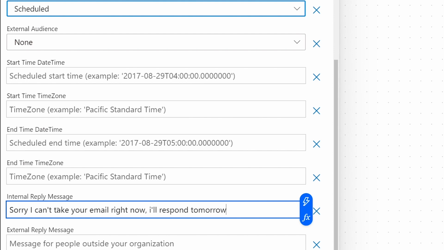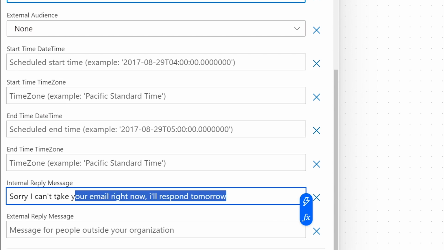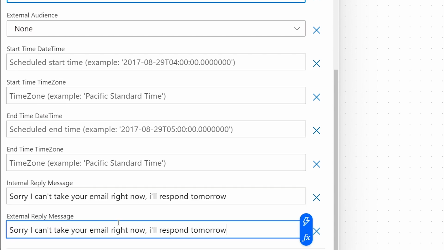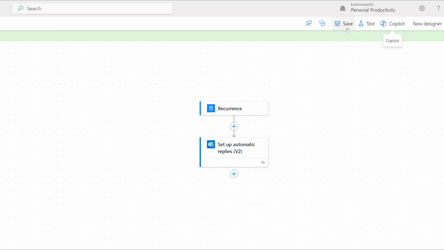If you want to also set up an automation to turn off your out-of-office, just repeat these steps and change the status within the action to disabled. And don't forget to click Save to complete your flow. You might also want to give it a test.